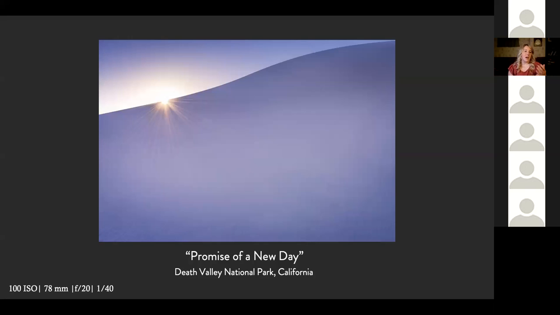And the last part of this is, don't be afraid to relate your own experiences in life through your photography. So this photo, Promise of a New Day, was taken in Death Valley a few years ago. And I had a mother, unfortunately, with a terminal illness at the time. I spent most of my time taking care of her and working. I'm an only child, so I wanted to take care of her.